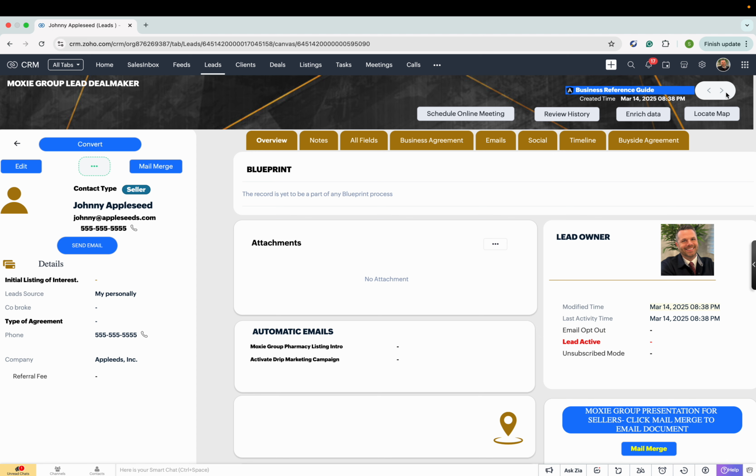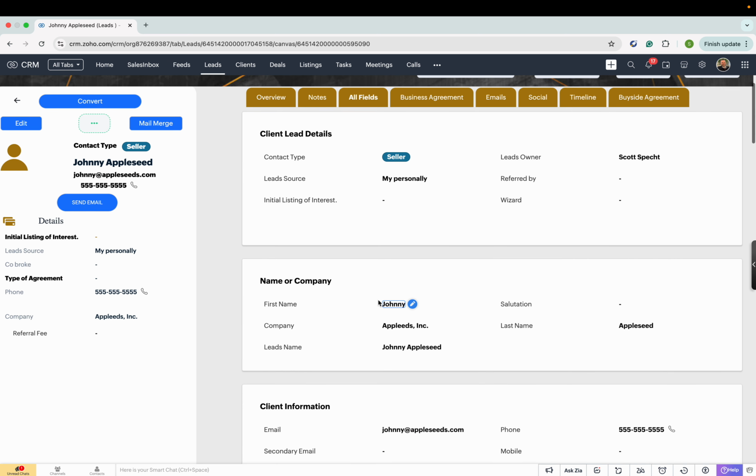All right, that brings us here. Okay, so in order to convert a seller lead into a seller client, we have to do a business agreement. I want you to avoid clicking the business agreement tab. I just want you to go to all fields. And we're going to make sure as much information that we have is entered at this time.